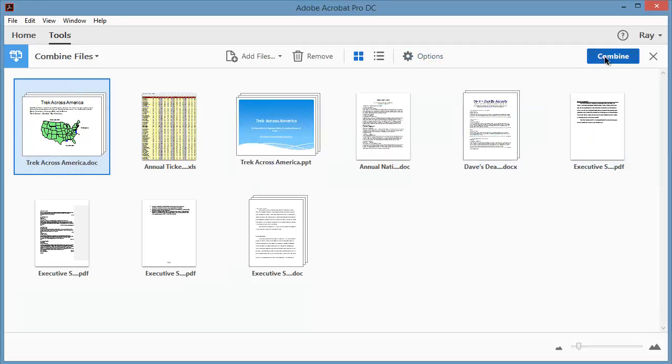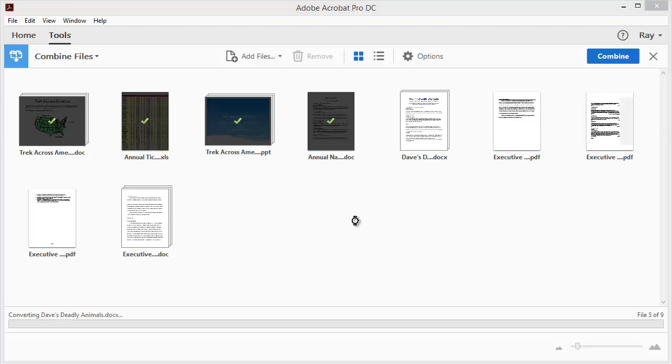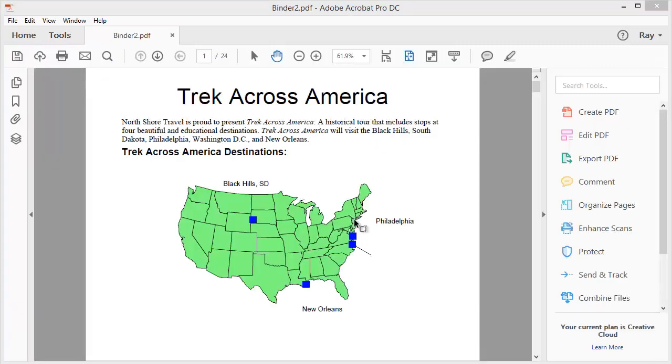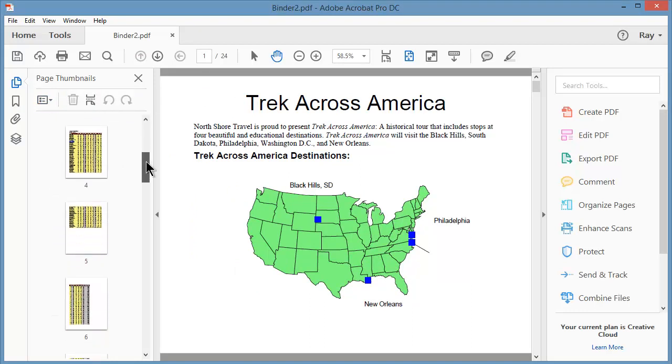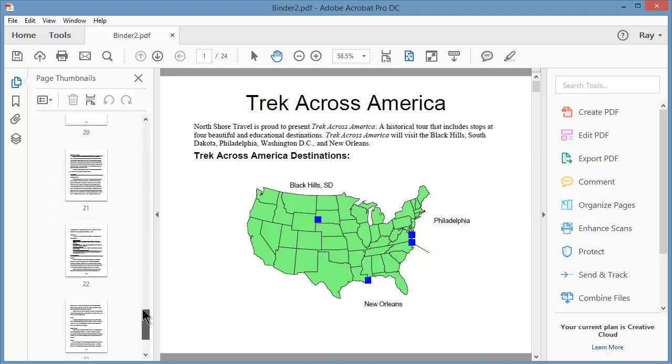I'll click on Combine. It takes its time and converts the files. And when it's finished, it creates a new PDF called Binder. So if I come out to my thumbnails, under my navigation pane, I can see all of these different files that are living out here. And they're all included in one single PDF.